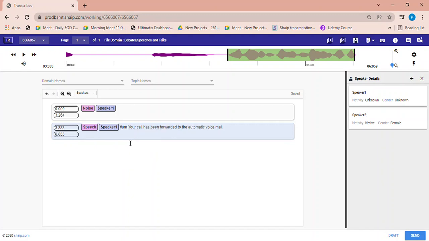Hmm, your call has been forwarded to the automatic voicemail. So you can use the filler sign. For example, if you press number 1, you will get a number of different options, like, in square brackets, no speech. If background speech is coming, along with a person speaking, like "your call has been forwarded to the automatic voicemail," you can simply select the background speech.